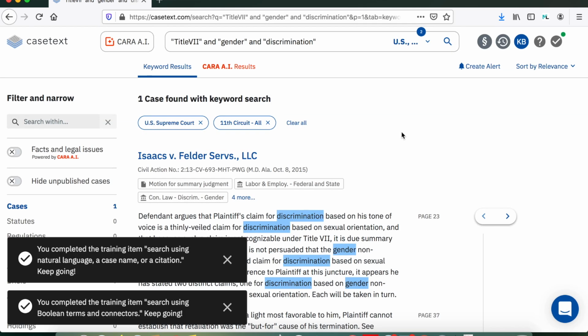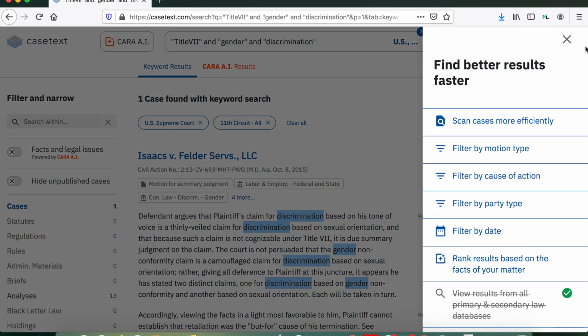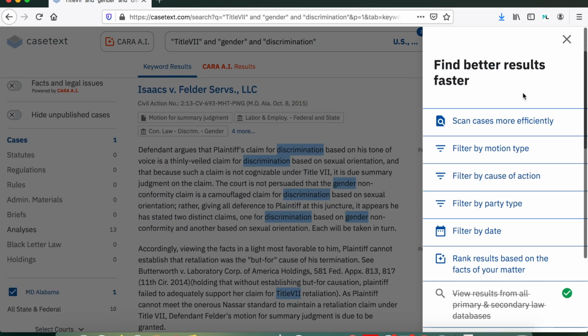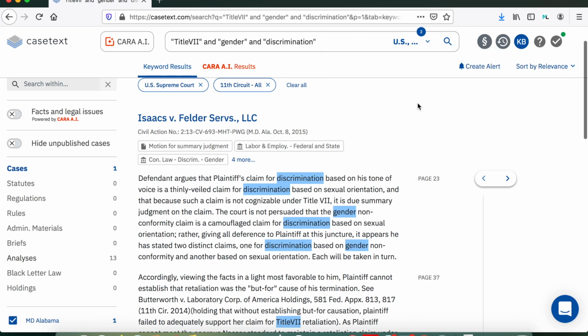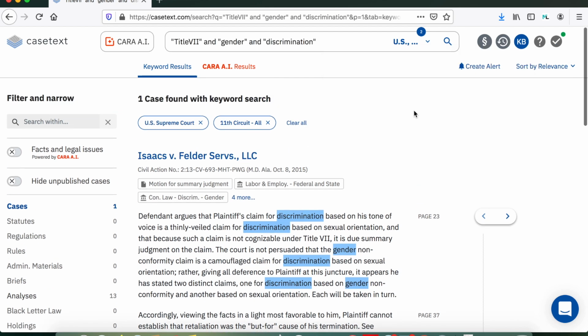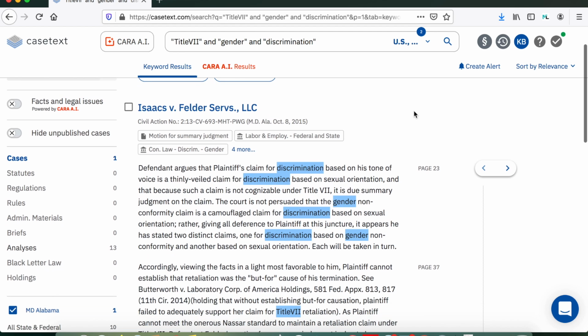I have a little tab up here in the top right corner that is a check mark that tells you a little checklist of things that you haven't tried out on Casetext that you should try out. So give me all these tips and tricks, thank you. So let's just sort through some case law. So only one case came up.